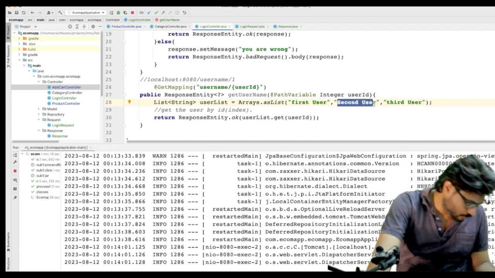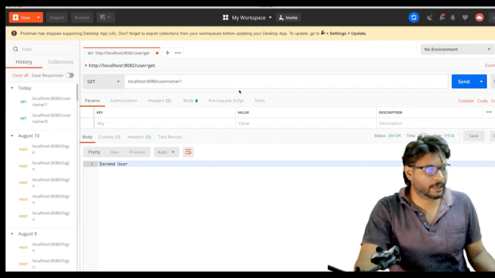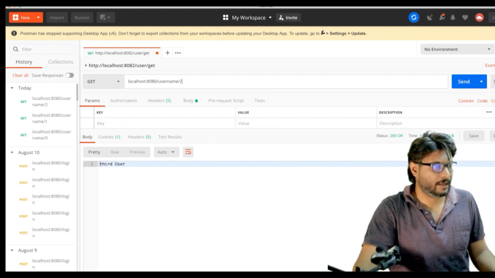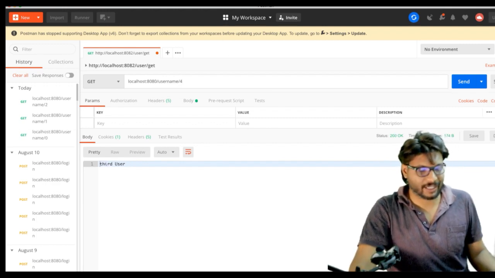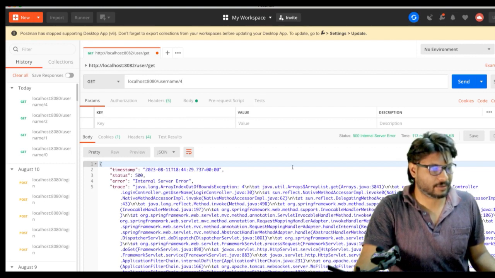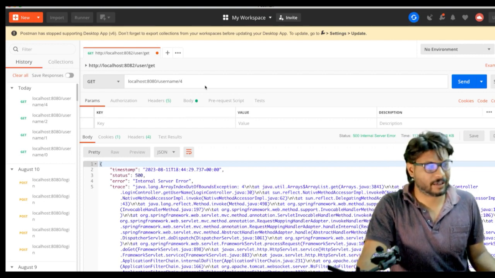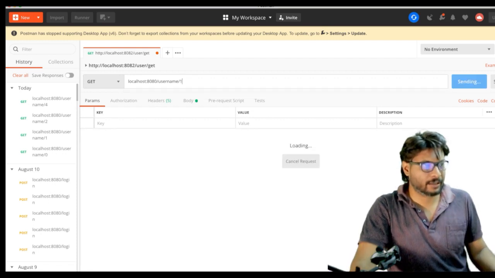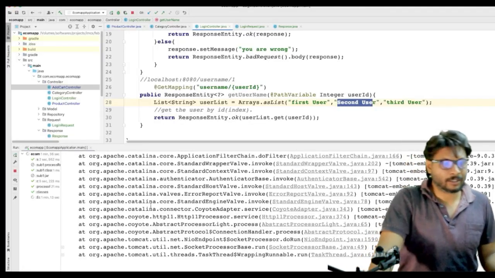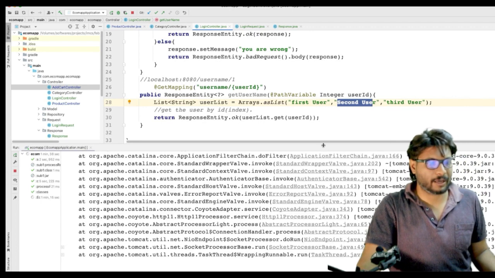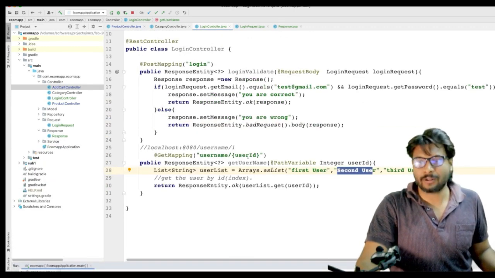If I pass 2, then I will get the third user. If I pass 4, I will get an error, null pointer exception, I think. Is it correct? Array index out of bounds exception. Okay, this is fine. We didn't handle the error, fine. Now again if I pass 1 here, then I am getting the second user. So this is how we can easily use this path variable to get the dynamic value.